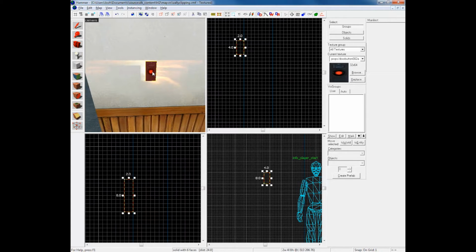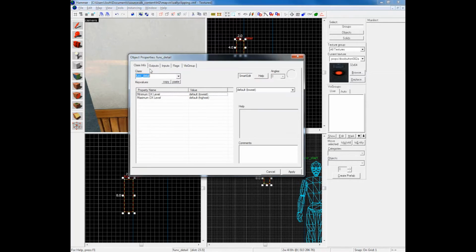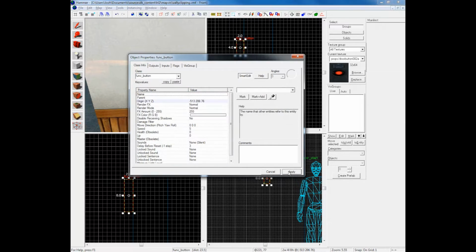Now go ahead and press Control T. That turns the brush into a brush-based entity, which means it's an entity that uses brushes for things like triggers that you walk through, and in our case, buttons. So we've got func_detail, change that to func_button, and hit apply.